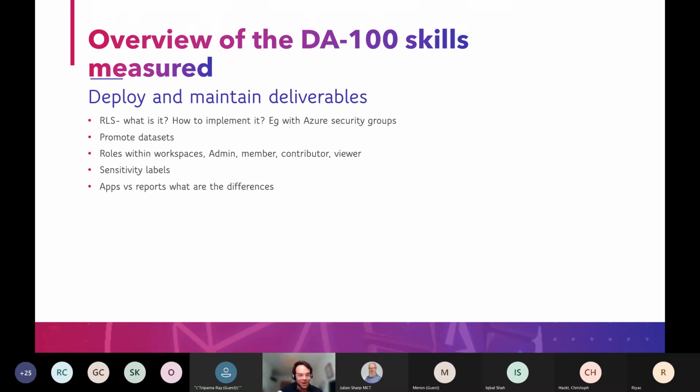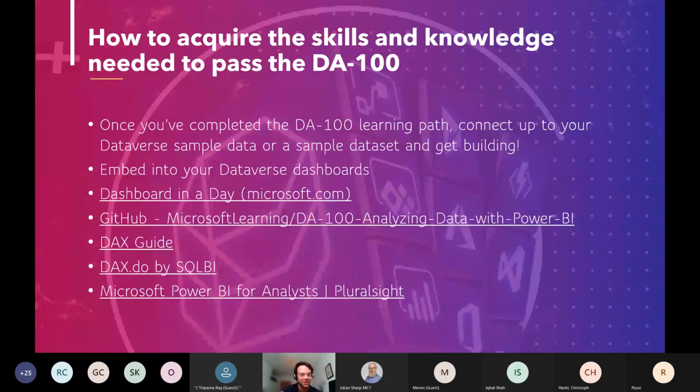So that was our rather long but hopefully useful cherry pick of the skills measured section of the DA-100. I want to spend a little bit of time now going over the different areas that you can go to acquire the skills and knowledge that you're going to need to pass the DA-100.